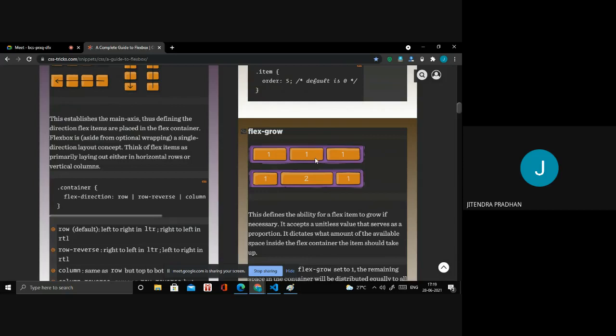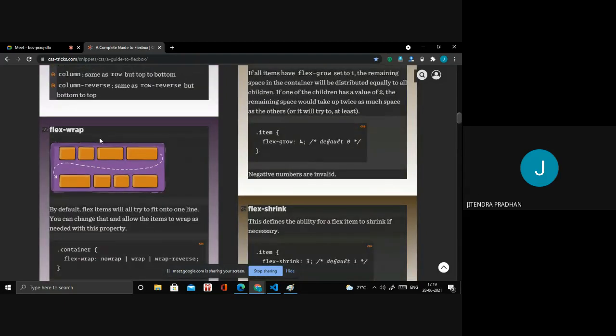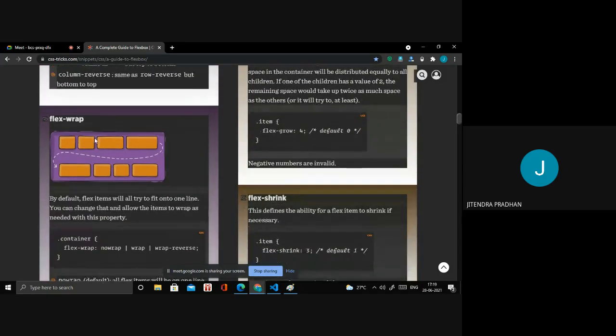Okay, but I want to increase the grow of the boxes, any first one, last one, or middle one. So I can do that by using flex row. Okay, so we have flex wrap there. Flex wrap means if you don't want to continue on the first line and want to start from a new line, you want to continue from the second line, you can use flex wrap.